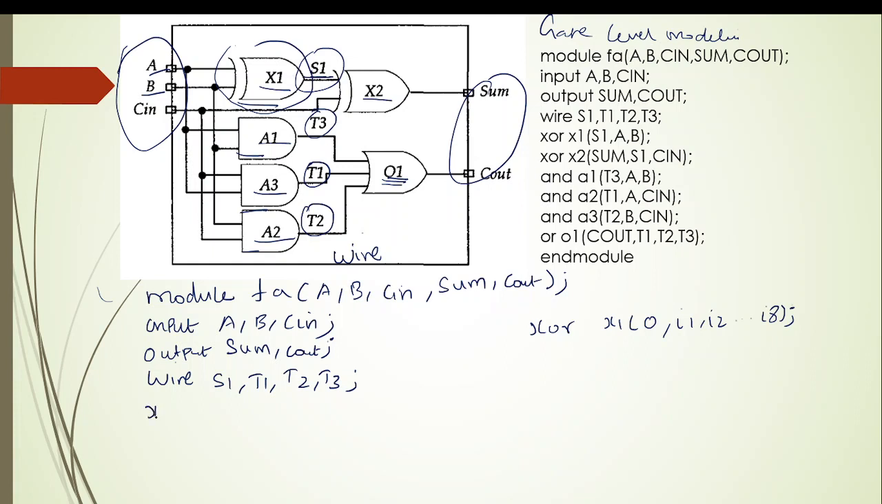So I'm going to write XOR. It is a keyword. Next, the instance name is the name which I have written inside for reference. You can write any name that follows the rules of an identifier. X1 within brackets. First I have to write the output. So what is the output of this X1? S1 is the output. So the output should be written at the first position.